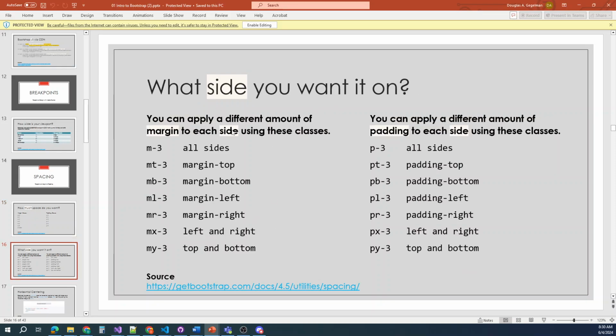What side you want it on. And again, when we did that box model and we did the top, the right, the bottom, and left, that's just kind of what this is doing. So if you do an M3, that's saying put a margin of 3 on all sides of your box. An MT3 just means margin top, MB is margin bottom, margin left, margin right, and MX is left and right.